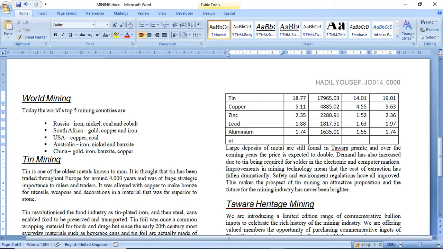Now I have to write nickel, 11.27, 1079.4.13, 8.05, 11.48. So done. Now save your work.